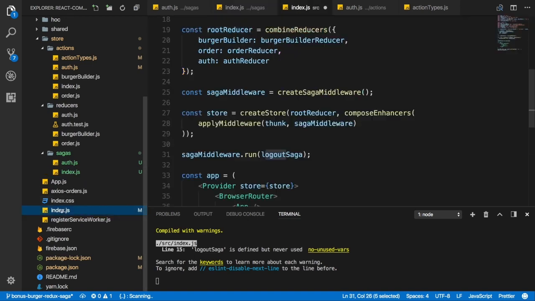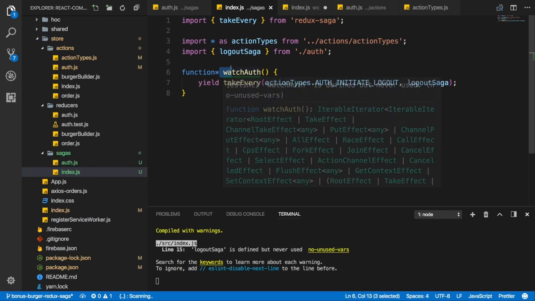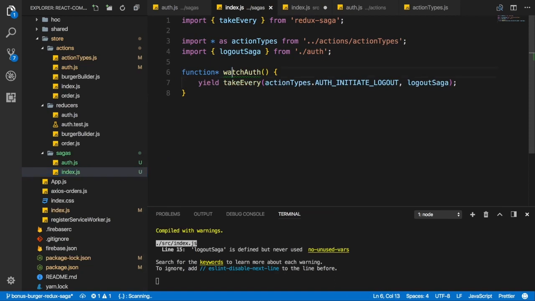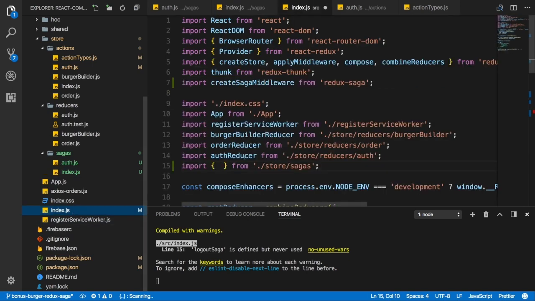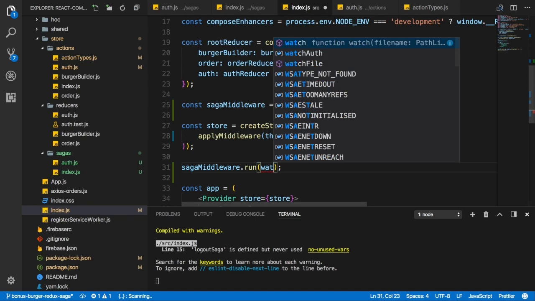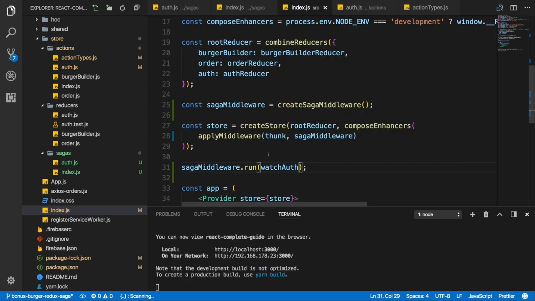So now we can go to the index.js file here, and we no longer want to run the logout saga at the beginning, but instead run the generator where we set up this watcher. So in index.js, I will no longer import logout saga from sagas auth. Instead, from sagas/index, which I can omit due to our setup here, I want to import our newly created watchAuth function, and therefore, of course, I'll have to add the export keyword to it. Now with that, I can import watchAuth. And I want to run watchAuth, setting up the watcher right at the start of our application.